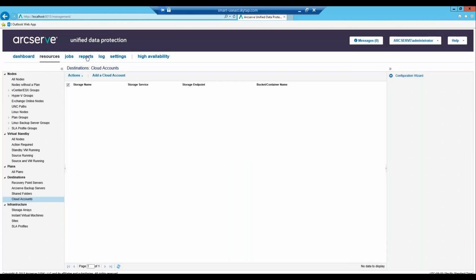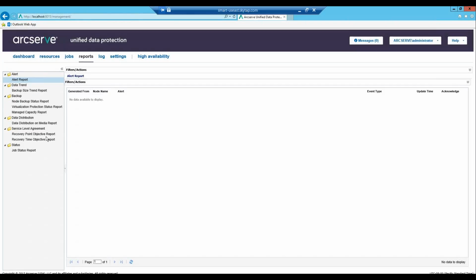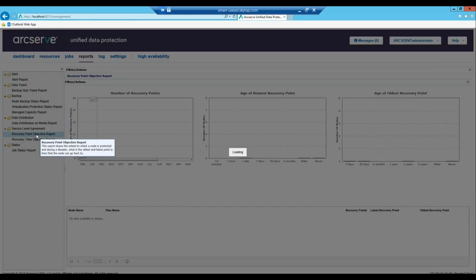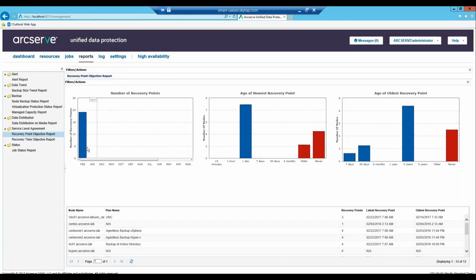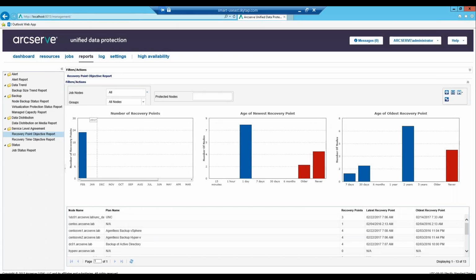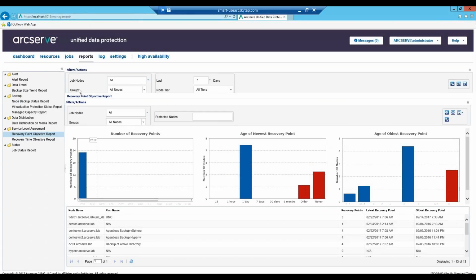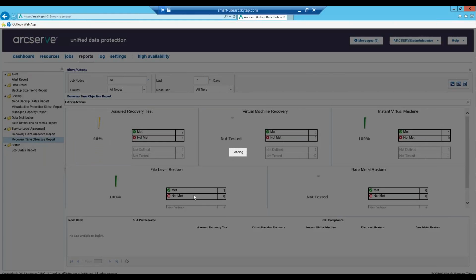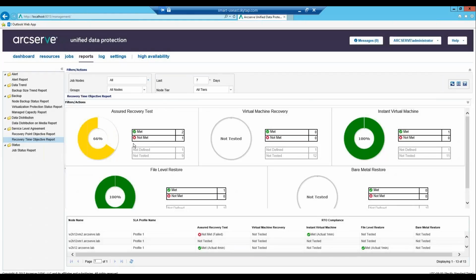And then our reports, right? If we take one last look real quick at that and we look at those service level agreement reports, right? Here's my recovery point objective report, right? So we can see that it's all interactive. I can go through and I can specify nodes and groups of machines and day ranges, things like that I want to see there. Same thing for the recovery time objective, I can drill down into that as well based on those things.